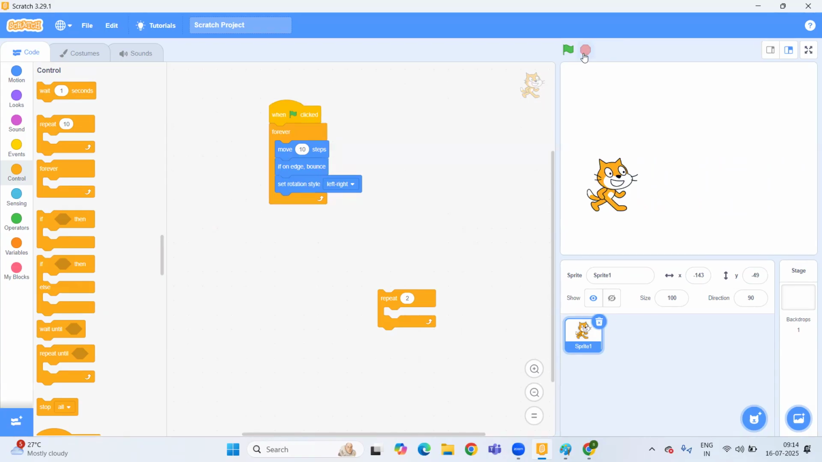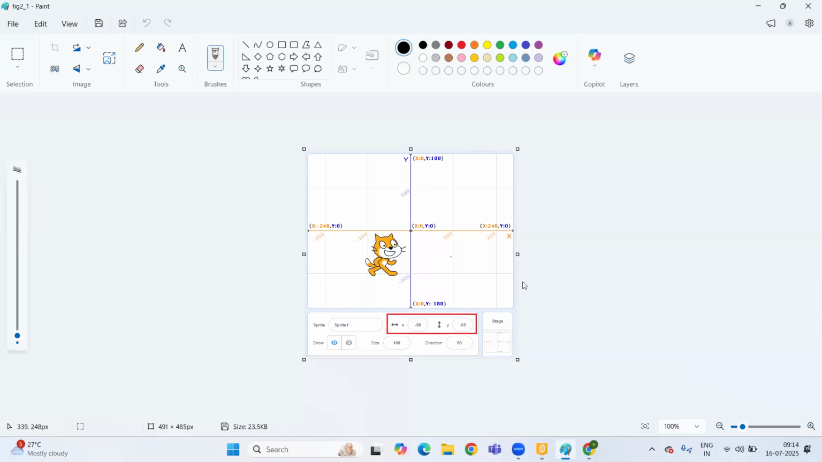So in Scratch, the x and y axis define the coordinate system used to position sprites on the stage. Okay, I'm going to show you the image. Here you can see, this is the center point, x and y coordinates, that is 0 and 0. Right? So the x-axis represents the horizontal position of your sprite, with positive values to the right and negative values to the left.